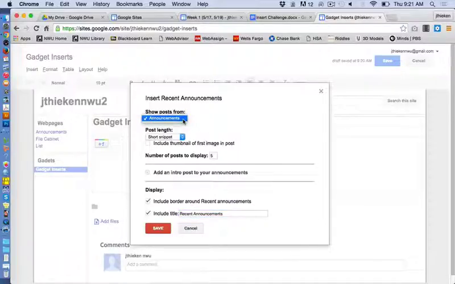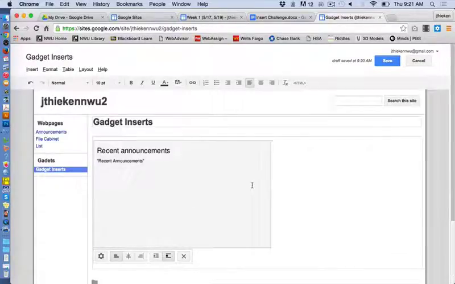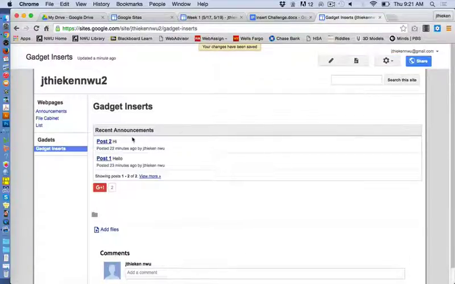I only have one announcement page, so if I had a bunch of announcement pages, I could select the one I want. Post length we could do, so short, medium, full, and then all this good stuff. Total number of posts, right? I'm not going to do more than 5 here, but you can change the number. So now you'll see when I hit save, once again, notice I don't see anything, right? I have to hit save for it to actually kind of fill itself in. And then you'll see my recent posts or post 1, post 2.